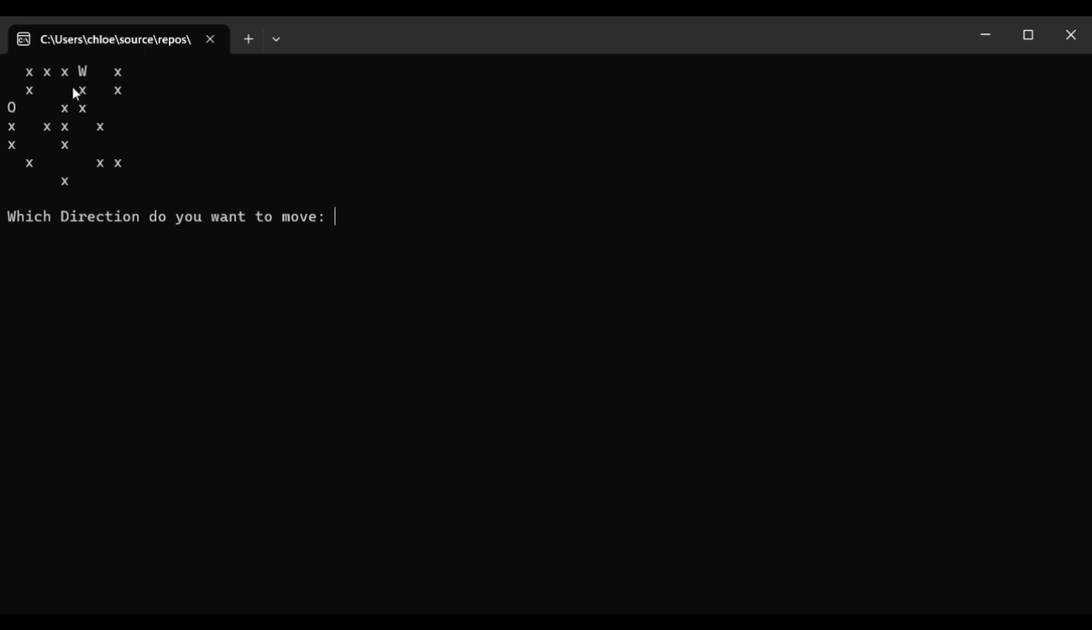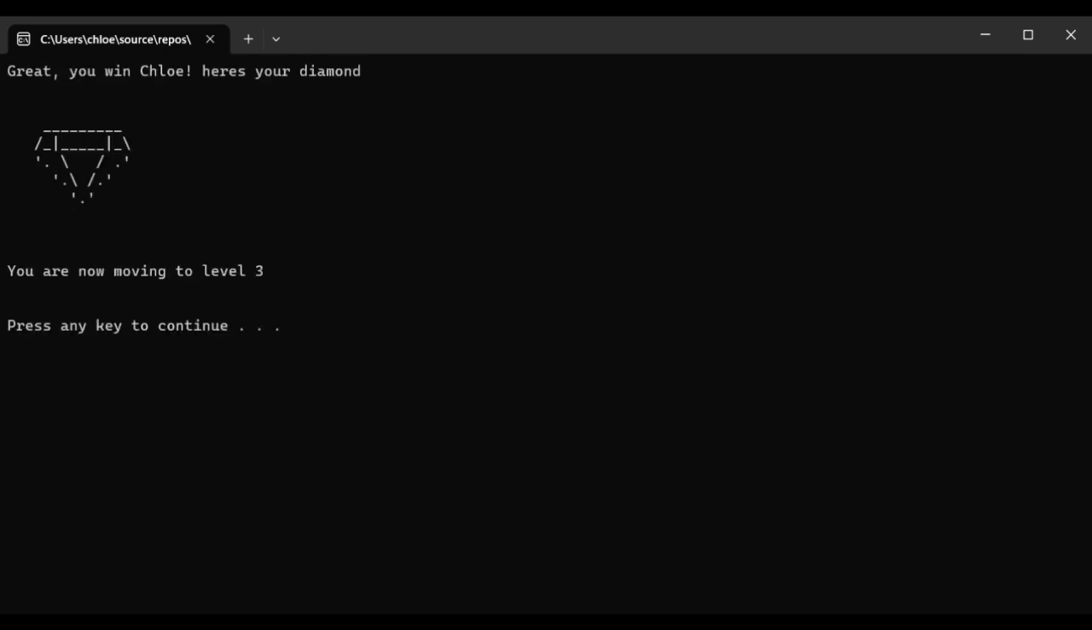It works exactly the same, the controls, just for a larger map, and all the maze levels just increase in size and difficulty. I'm quickly running through it there to get to the W. You can see that all of the controls are working. Then same as in level 1, you get given a diamond, but then it says you're going to level 3 rather than level 2. That's the same for any other level.